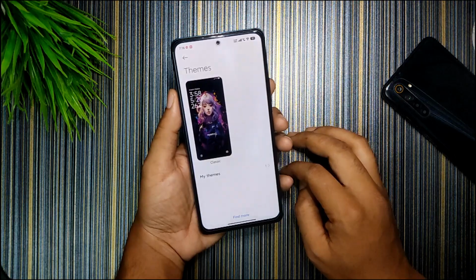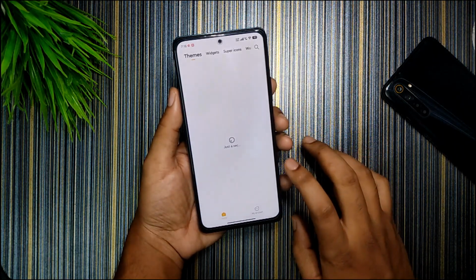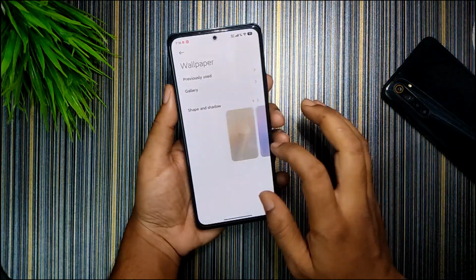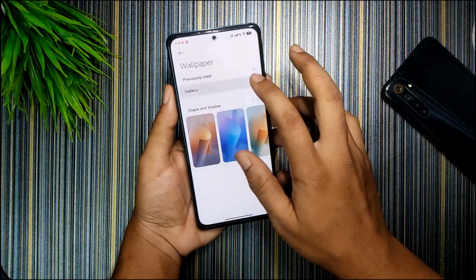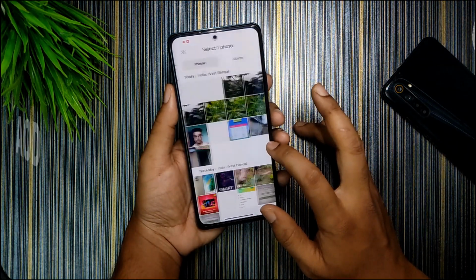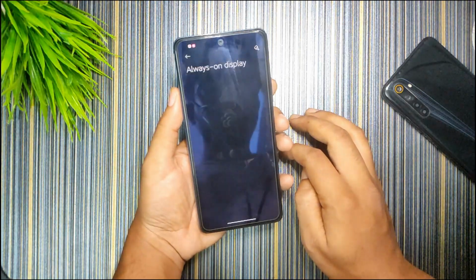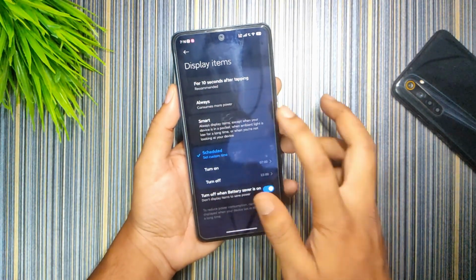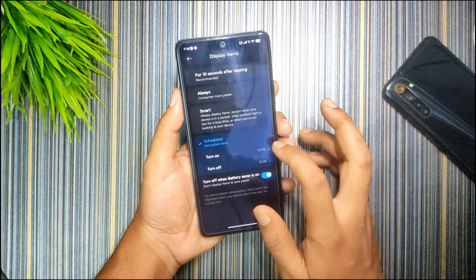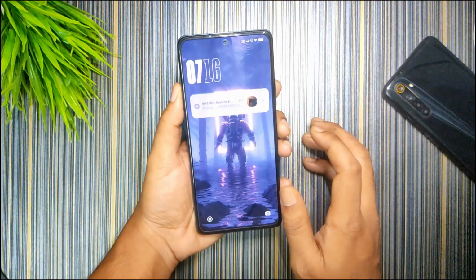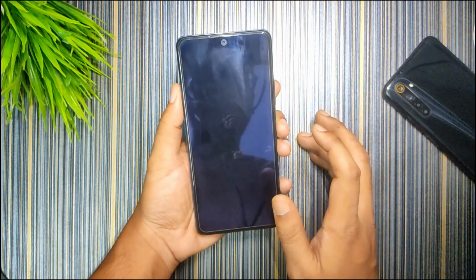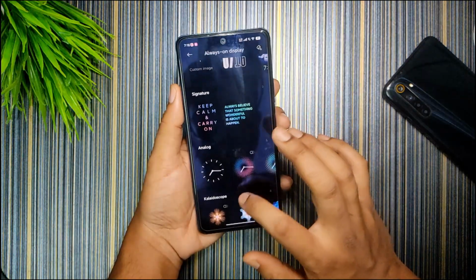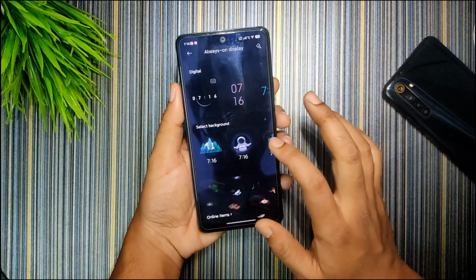Then we have themes. So for themes you can go to find more and it will redirect you to the theme store. Then we have wallpaper, and these wallpapers will be shown, and you can go to gallery to set any wallpaper you like. Then we have AOD, and in AOD we don't have any restrictions. You can choose always, smart, and for 10 seconds. So currently it is on schedule, so the time is 7:16 PM. That's why the AOD will work normally, and you can choose any of these styles in the AOD.